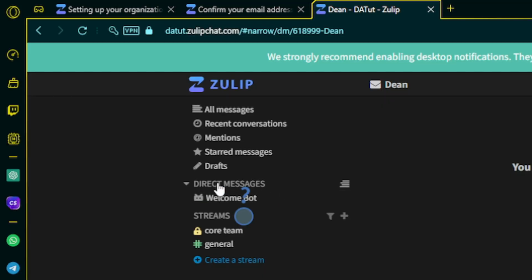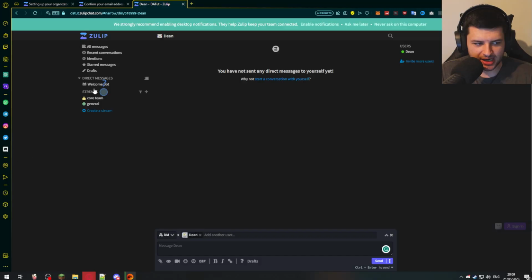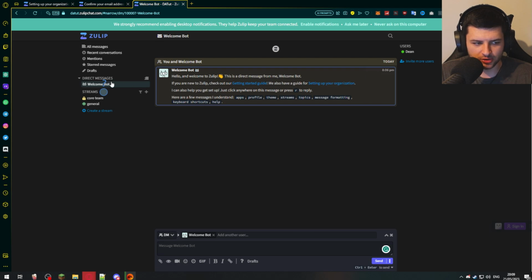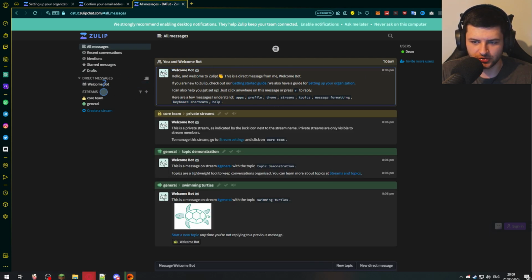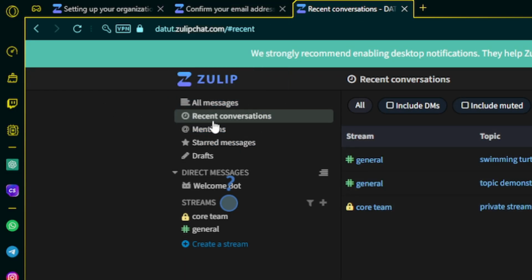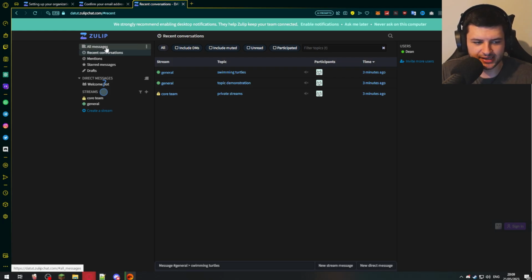Now, direct messages go under here when you do send a message, and you can see there's an example with the welcome bot. So we can see the welcome bot message sent to us over here that we saw on all messages before. Now, under recent conversations, this is conversations we've recently either had from our private messages, which is private streams here, or our general messages, which I showed you before, under streams and general. So this shows all recent conversations.